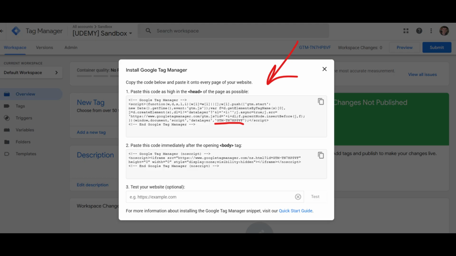Now let's get GTM installed. Go to tagmanager.google.com and create a new account if you don't already have one. Name your account and container, choose your platform, likely web, and hit create. Accept the terms and conditions.